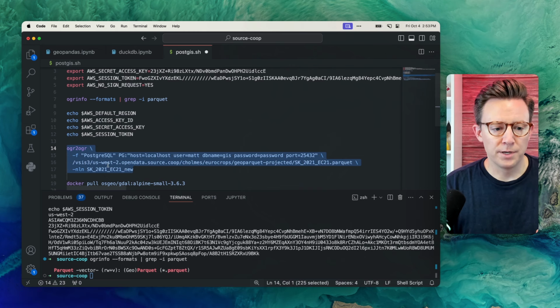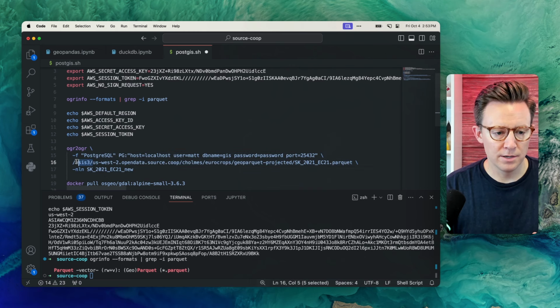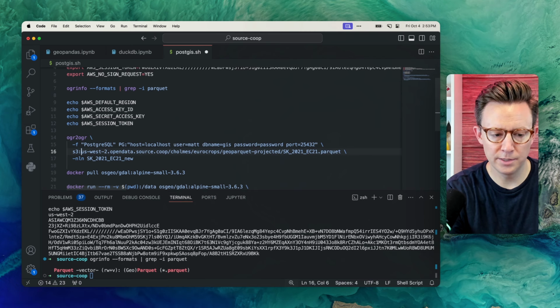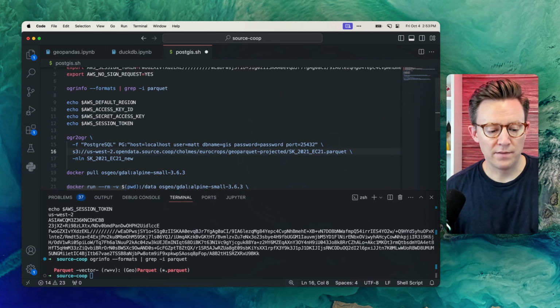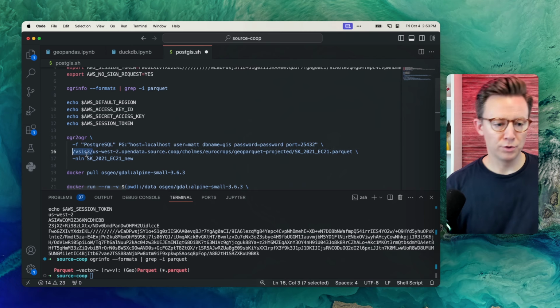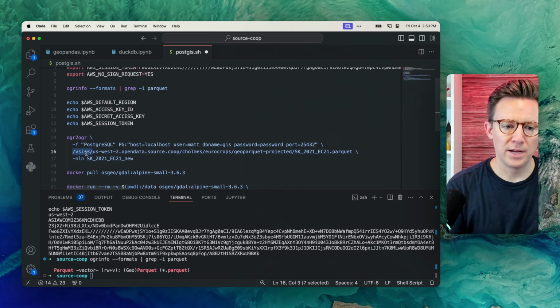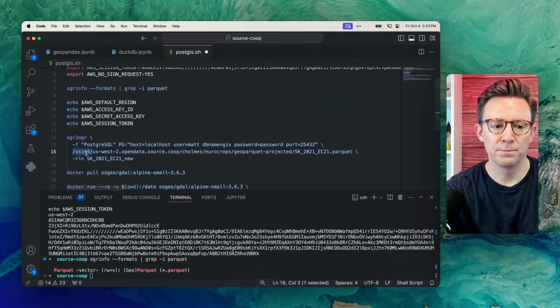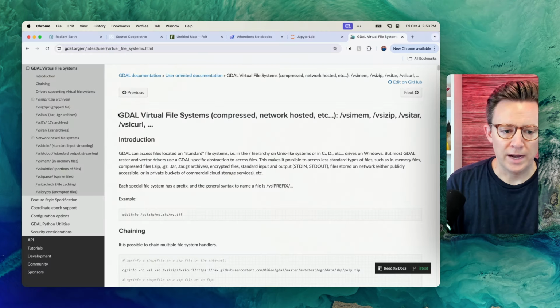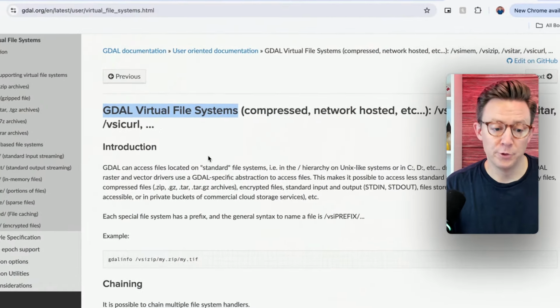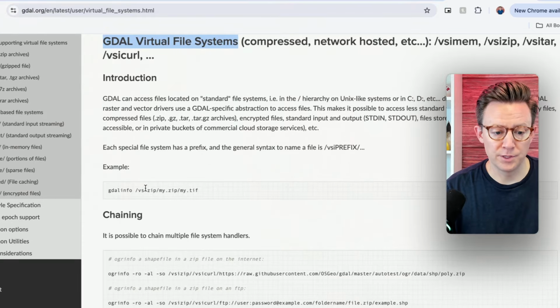But you'll notice one key difference, and that's right here, that this would normally look like this. It'd be S3://. Now, we don't have that because it's this kind of virtual URL system, and that's part of GDAL where you can actually read hosted URLs using this other command. So we can take a look at that over here. These are these virtual file system commands for GDAL. There's a few different ones. There's ones for zips.